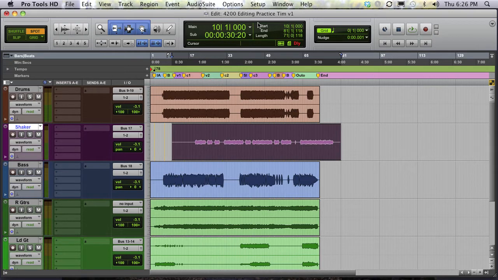I can tell by my start and end locators that it starts on bar 10 and ends on bar 81.